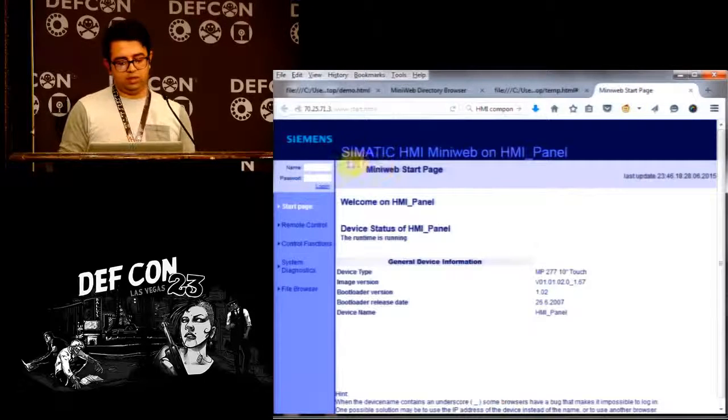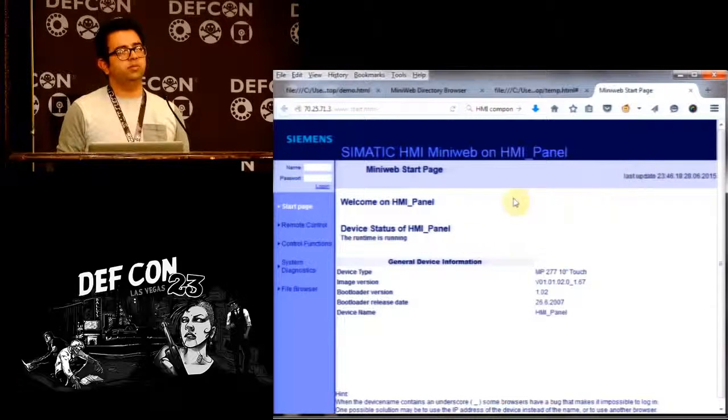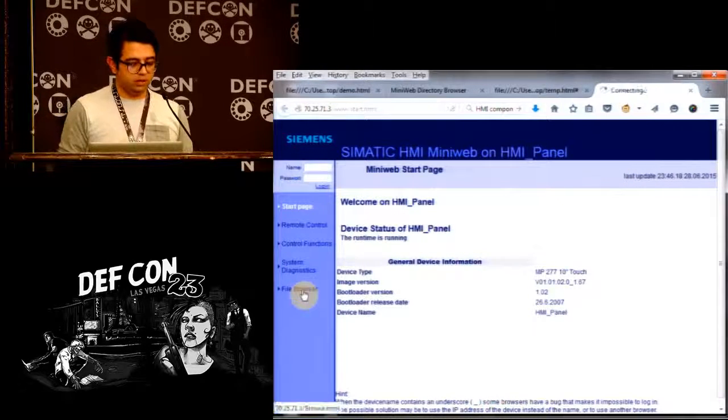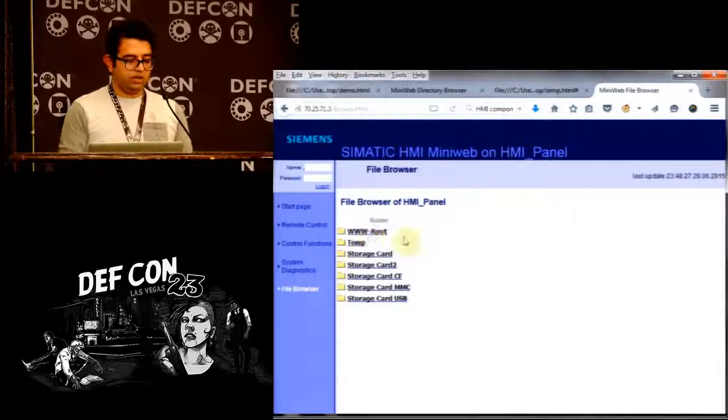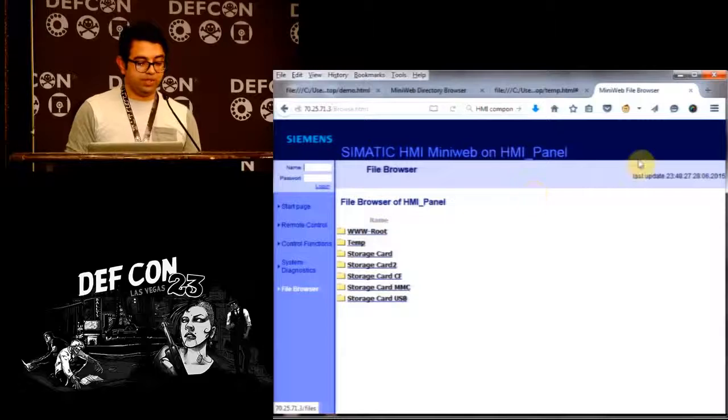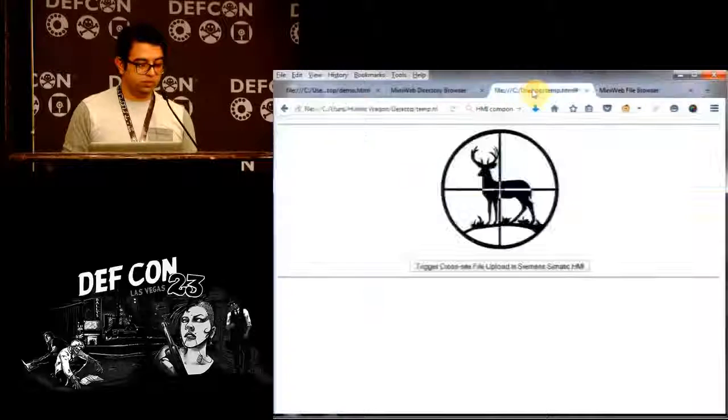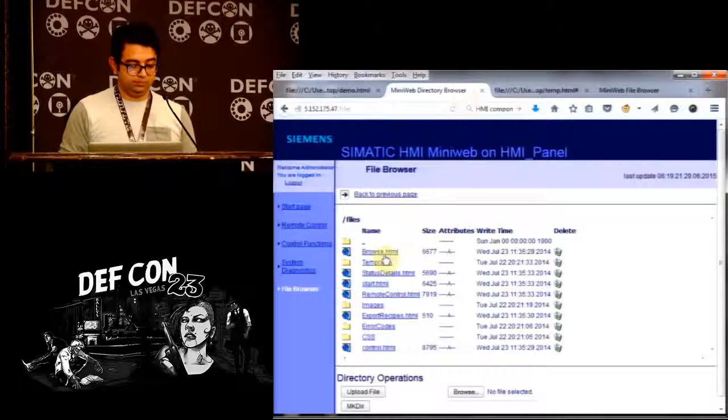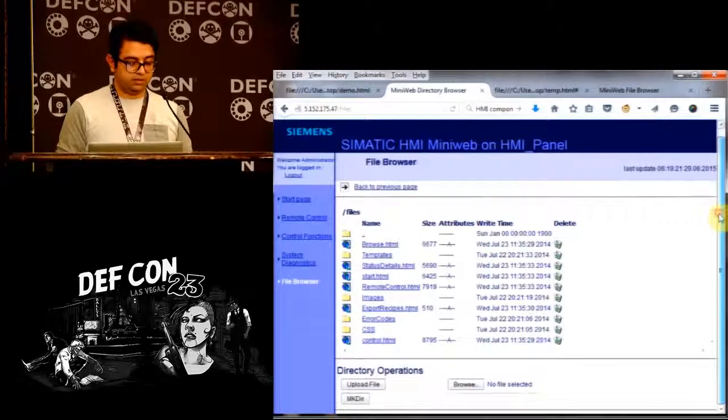If I remember correctly, Siemens is in the process of patching this vulnerability, or might have already patched it, but you can try. Now in this case, we go to the file browser. You can see that there's a wwwroot temp directory, storage card 2, and so now this is our target. We want to upload a file here.